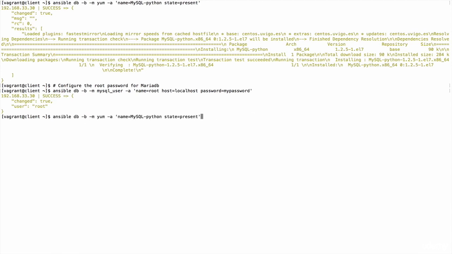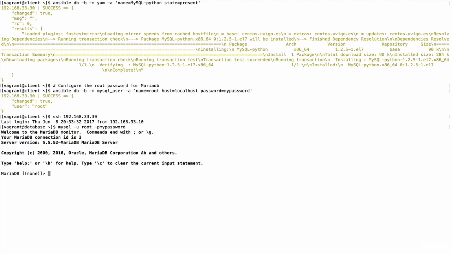If you want to double check your work, you will have to SSH to the remote machine and use mysql, which is the client for MySQL, -u, the user is root, and -p, and I can actually attach the password to -p, which is a non-secure practice, but I'm doing it here just to show you that we are using my password as the password for root. Pressing enter, I have successfully connected to MariaDB. Let's exit the machine and have a look at our next command.